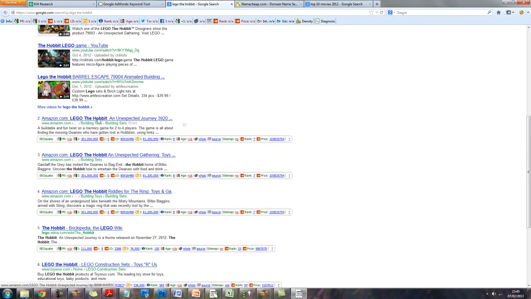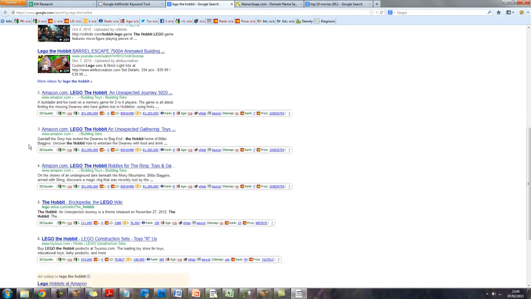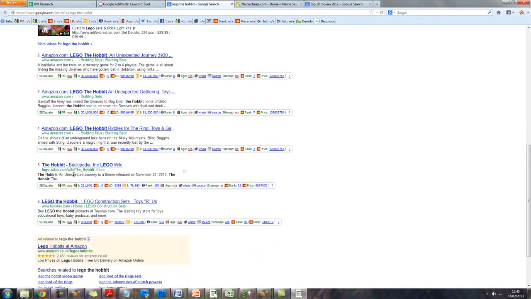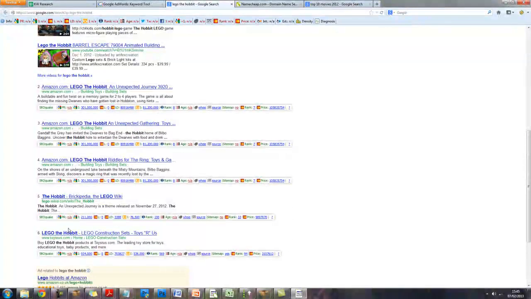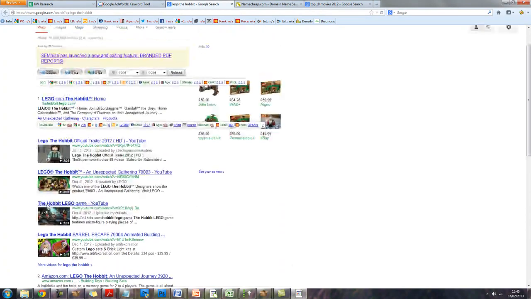We've got Lego the Hobbit in the title, but we haven't got any URL with the word in. You can see here with Wikipedia you've got /the Hobbit. If that was Lego the Hobbit, that would be something to be a little bit more concerned about, because it's actually in the URL.